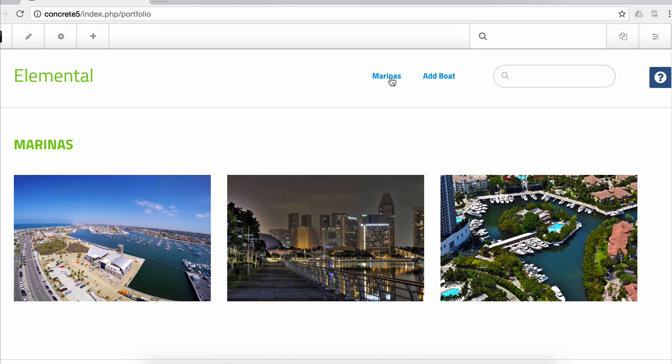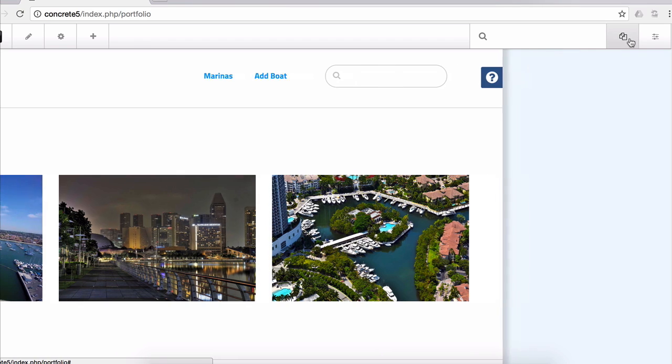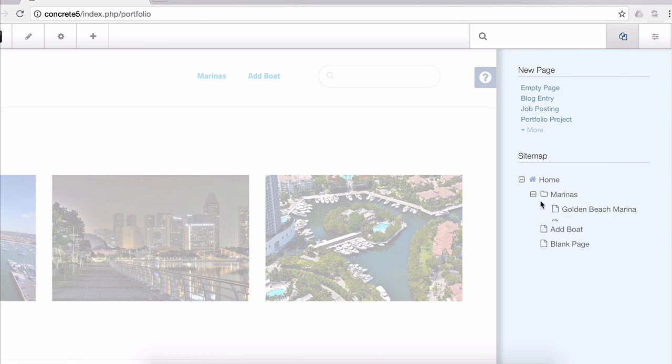Here's my Marinas page. Now, this isn't yet powered by Express in any capacity. This is just a page list with thumbnails and Marinas pages beneath this particular page. See, if I click on the sitemap panel, you can see the hierarchy right here. These are simple pages, but let's say I want to have them list their boats, and I don't really want those boats to have their own pages, so I'm not going to add pages beneath each Marinas page, but I do want them to relate directly to those Marinas.